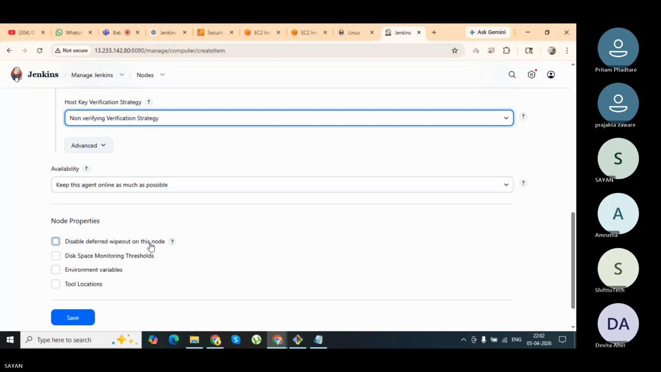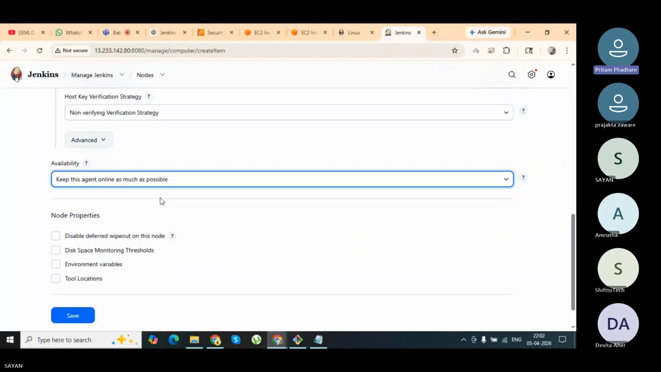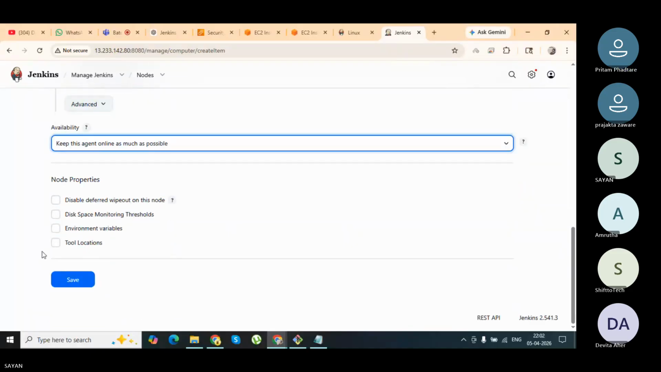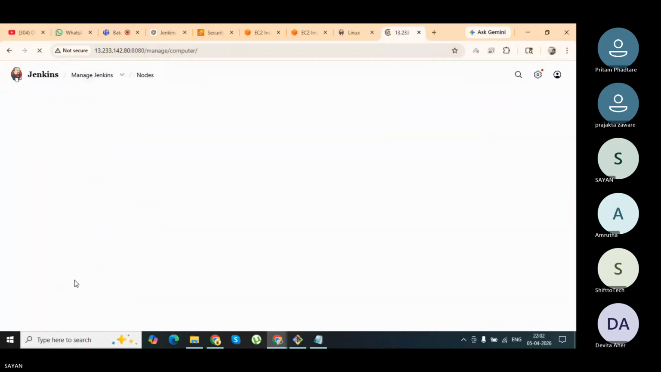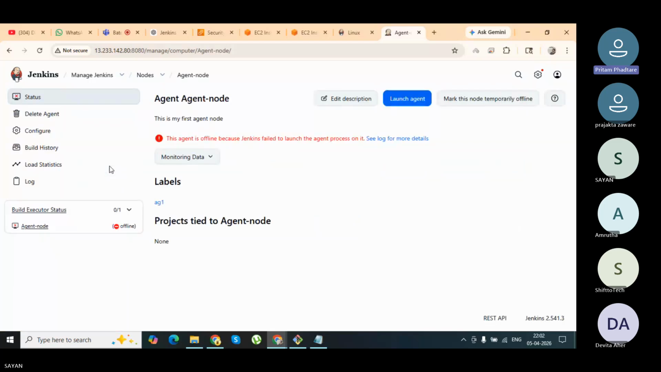Yeah, so availability, which is keep this agent online as much as possible, is correct. Now click on save. Now you have added your agent node, and you can click on that agent node. You can see that the agent node is offline. On your right hand side you can see a blue button, launch agent. Click on that.